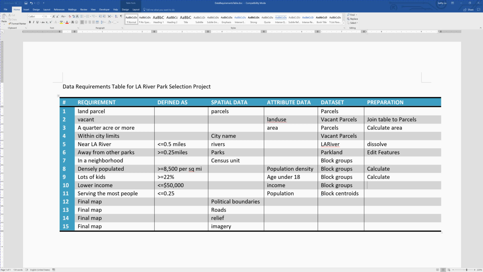And now we will choose the final map data. The last rows of the table list data that we may need for cartographic reasons for the final map. So row 12 lists political boundaries. Our source data has feature classes of cities, counties, and states. Until we design the final map, we won't know for sure, but we can foresee a likely need for city and county boundaries, but not for state boundaries.